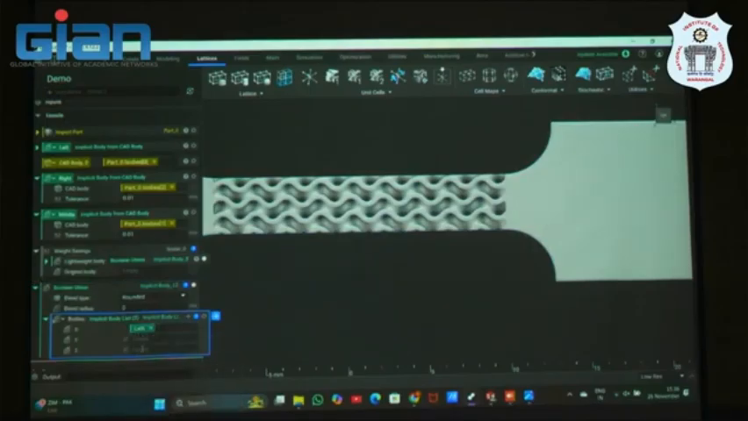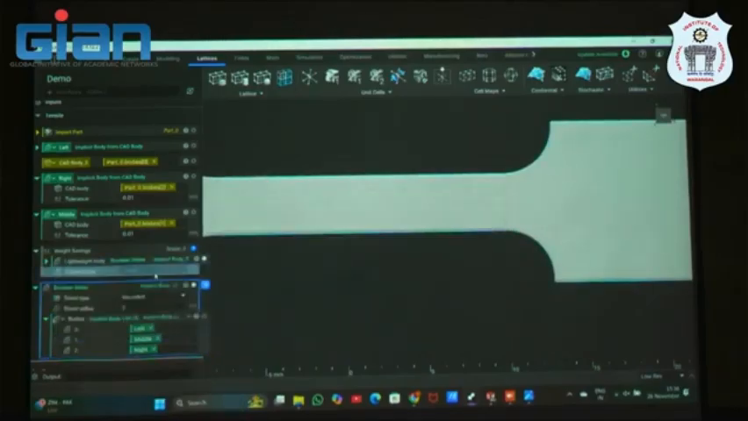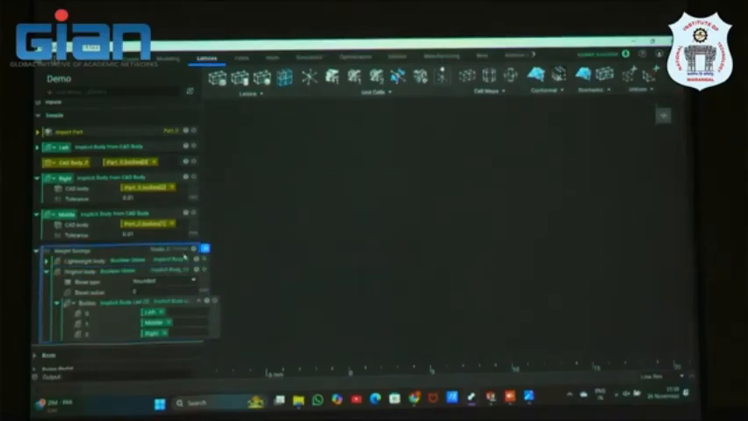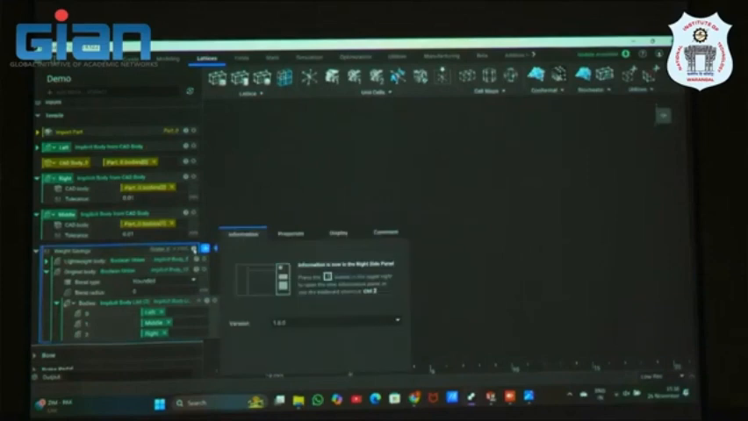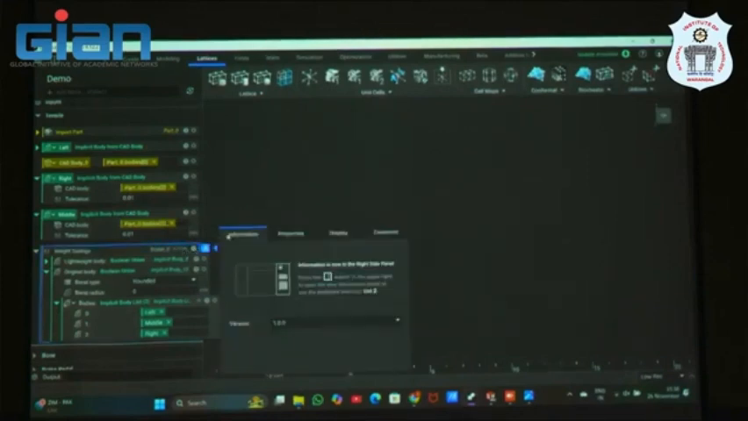Left, middle, right. See, with this we are getting almost 9% of weight saving, means 91% of material is present here.